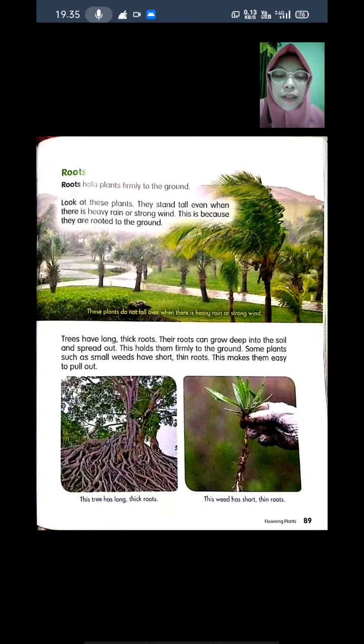Roots hold plants firmly to the ground. Look at the plants. They stand tall even when there is heavy rain or strong wind. This is because they are rooted to the ground. So if the plant has roots in the soil or in the ground, it is very strong, yeah. And then trees have long thick roots. The roots can grow deep into the soil and spread out. This holds them firmly to the ground. Some plants such as small weeds have short thin roots. This makes them easy to pull out.